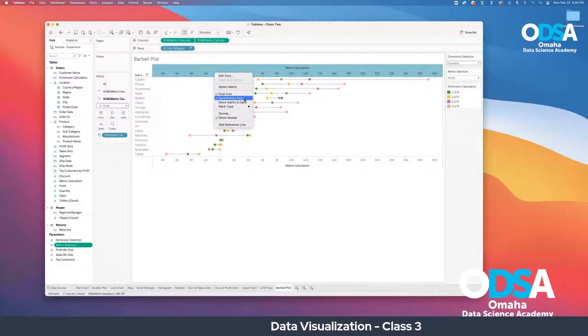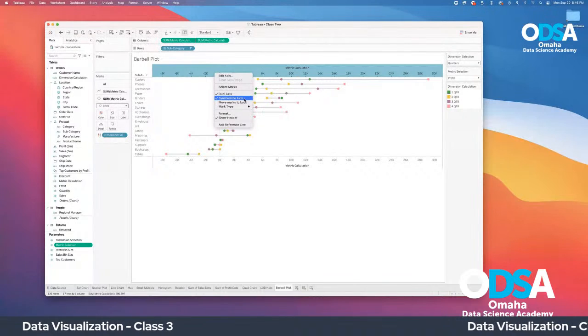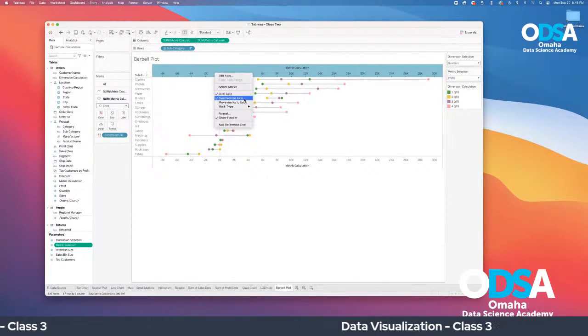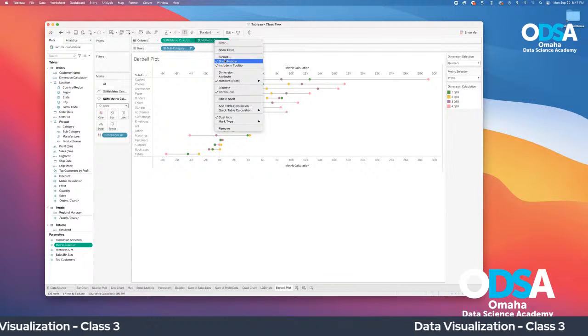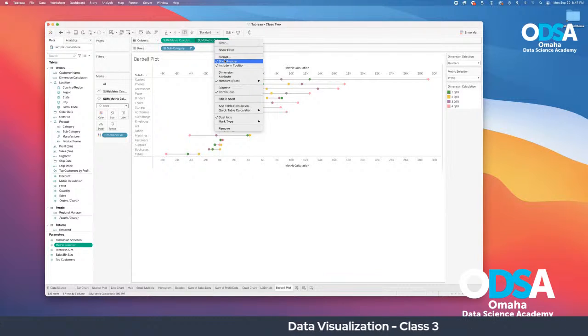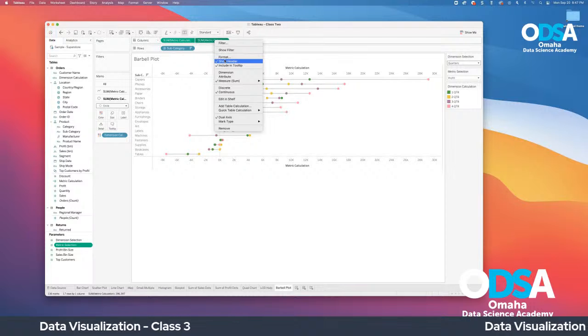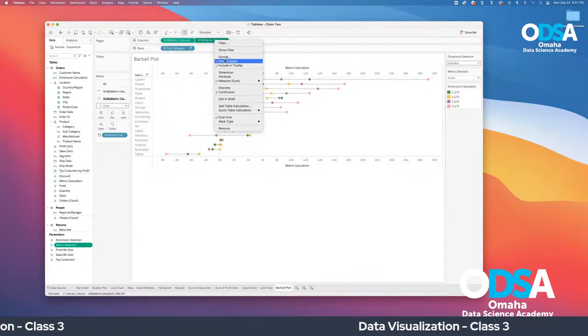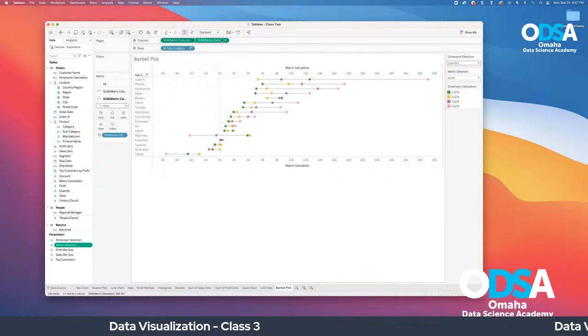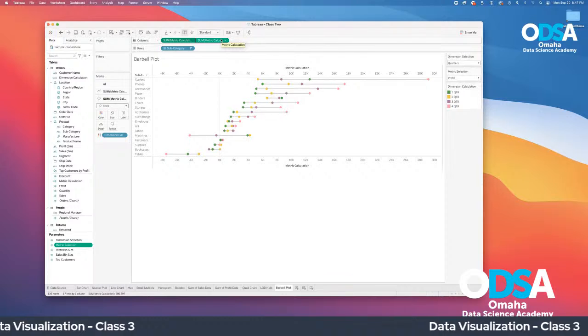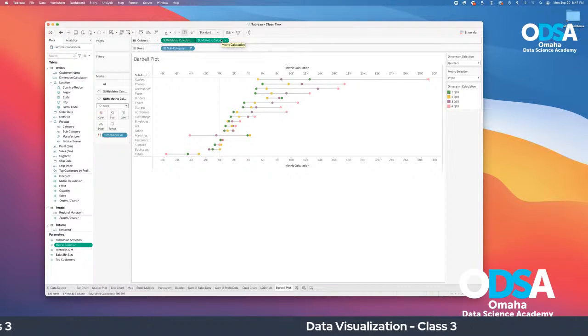Synchronize axis doesn't show, and mine doesn't say metric calculations across the top. Okay, you go up here, and you can just click show header if it's not showing the header, on the second green pill. Yep, that's your top. That was my bottom one. So show header. Let's get the other one. Show header. They're both showing the header, but I only see the metric calculation at the bottom.